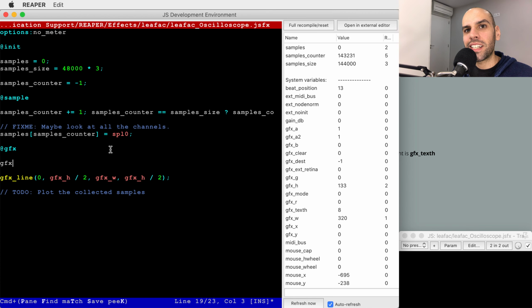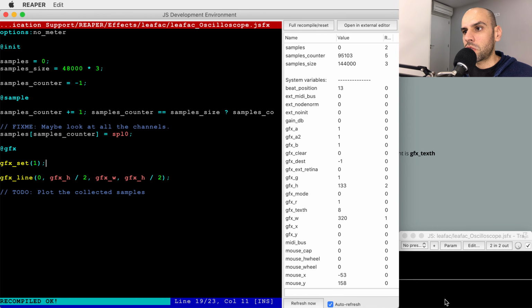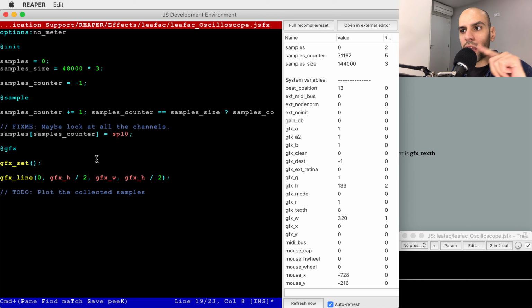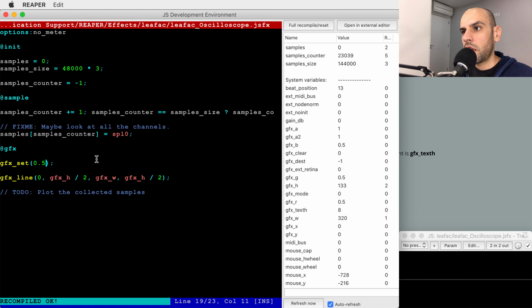So I will say that the color is 1. Colors are set from 0 to 1, where 0 is black and 1 is white. And now this draws a white line. Maybe white for this isn't good because I will actually draw a waveform on top of it. So what I'm going to do is the line in the middle is going to be gray, and the line that represents the actual waveform will be white. So half. And this is now gray.